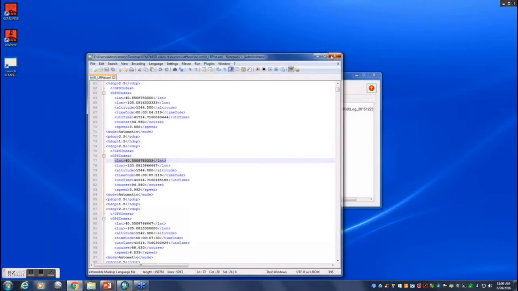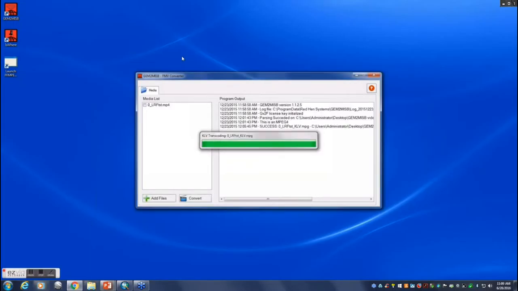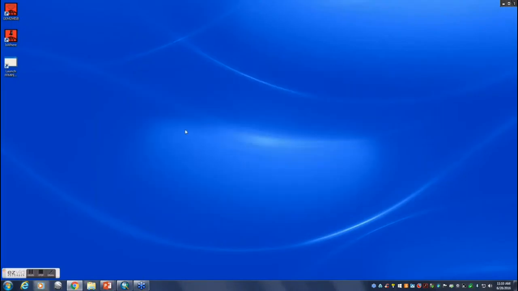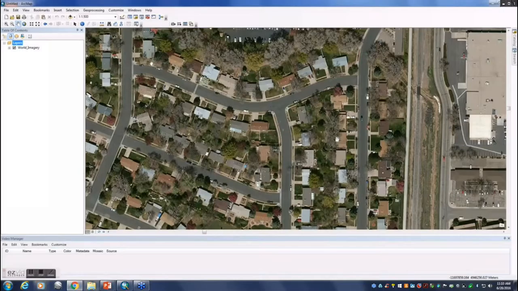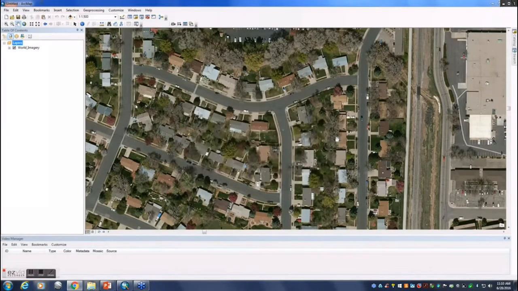After you have imported the video files you want to convert for use in full motion video, select the Convert button. GEM2MISB will now begin processing the video files. A summary of GEM2MISB's progress for each file will be on the right side of the main window. GEM2MISB has completed converting the videos. Let's view our geotag media in full motion video.